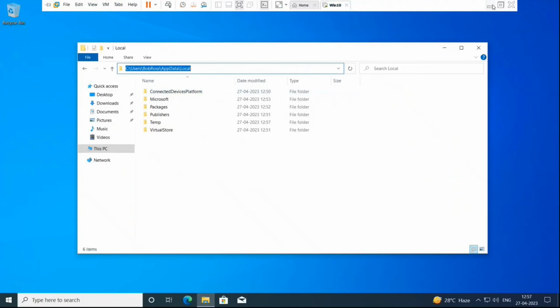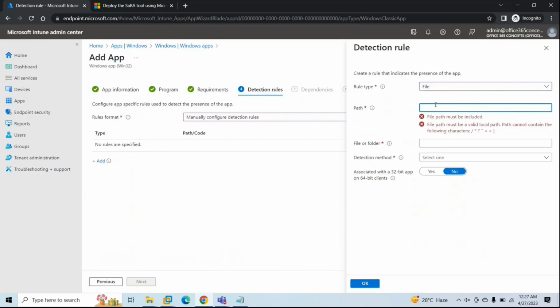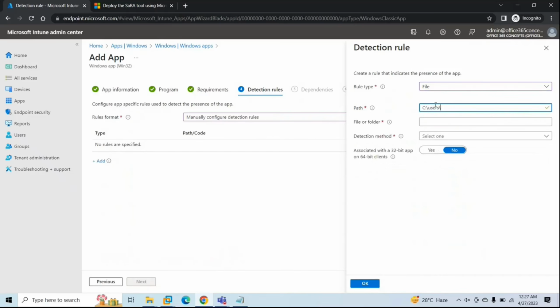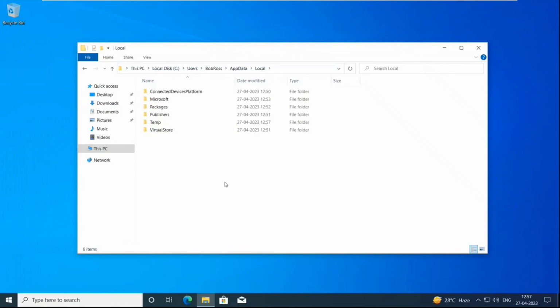Let's go to Endpoint Manager and paste this here. This is not copied. Let me type it manually. C drive, users, Bob Ross, and app data, and local. And here the folder name will be Sara logs. So once support and recovery assistant tool will be installed on this particular machine, this particular tool will create a folder here with name Sara logs.